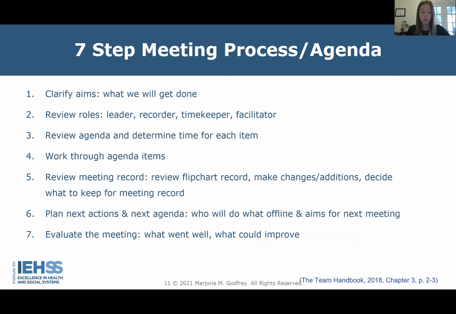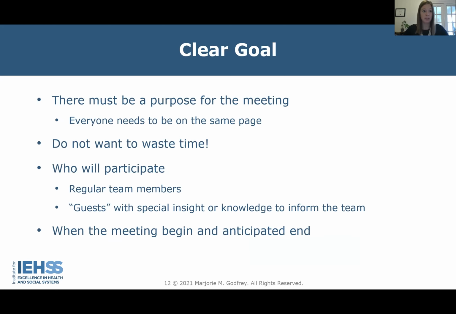So what do we need to do between now and the next meeting? And what are we going to do at the next meeting? And finally, evaluate the meeting. What went well? What could have been done better? So we're going to get a little bit more into detail into each one of these steps.